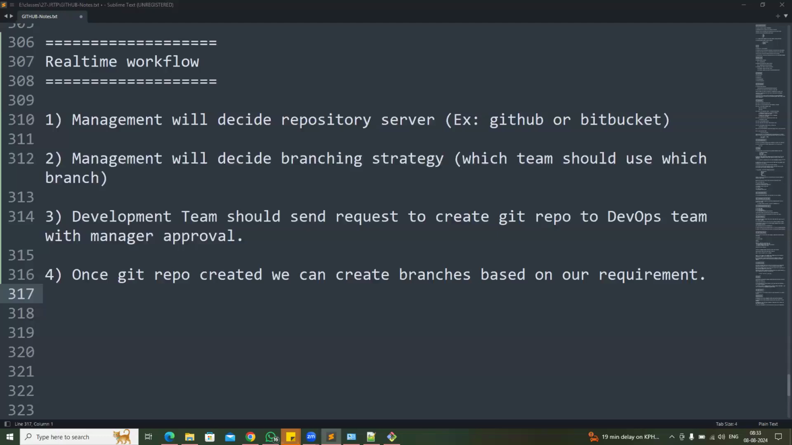Guys, Git repository creation is not our responsibility. The DevOps team is going to take care of this repository creation. Once the repository is created, we can create the branches according to our requirement. You can create any number of branches. Once the branches are created, we can integrate the code changes in the repository according to our branching strategy.